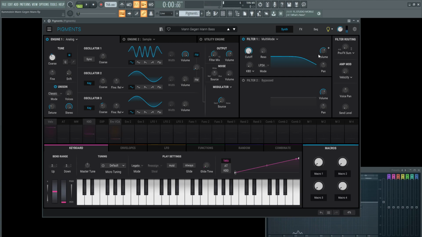So the first things I always hear with this sound, with this bass, is one, it has a little bit of portamento, it's a sine wave, and it's also an FM bass. So with those three things in mind, let's get to work.